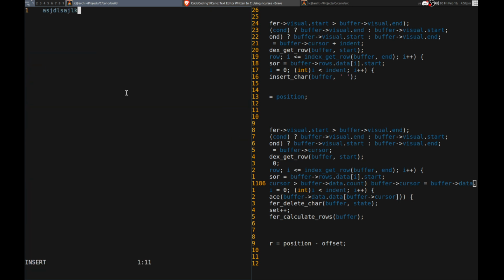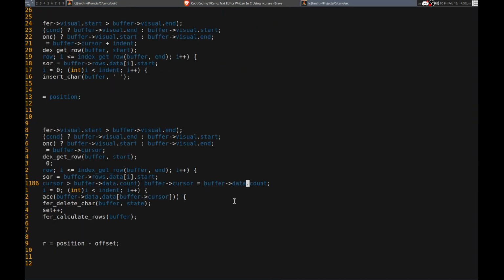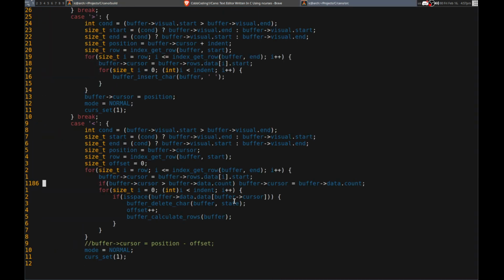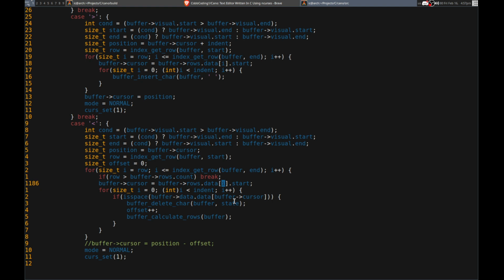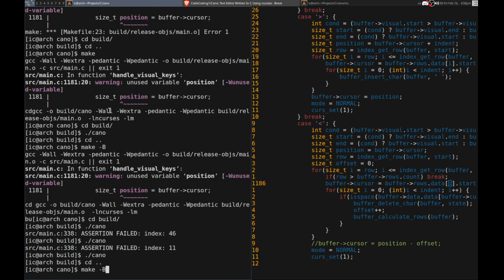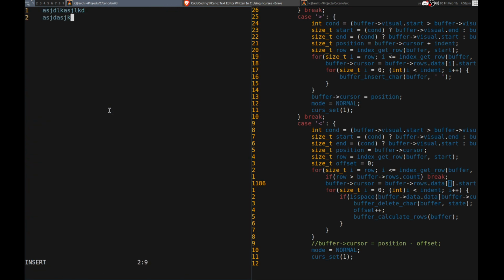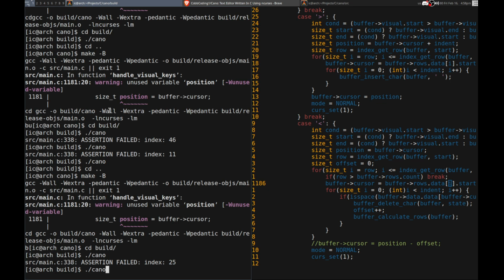That's still failed. That still goes to the next one. Goes to the start of the next row. So that's the issue. So maybe if a row is greater than buffer rows dot count, then just break. There, but then that still fails.